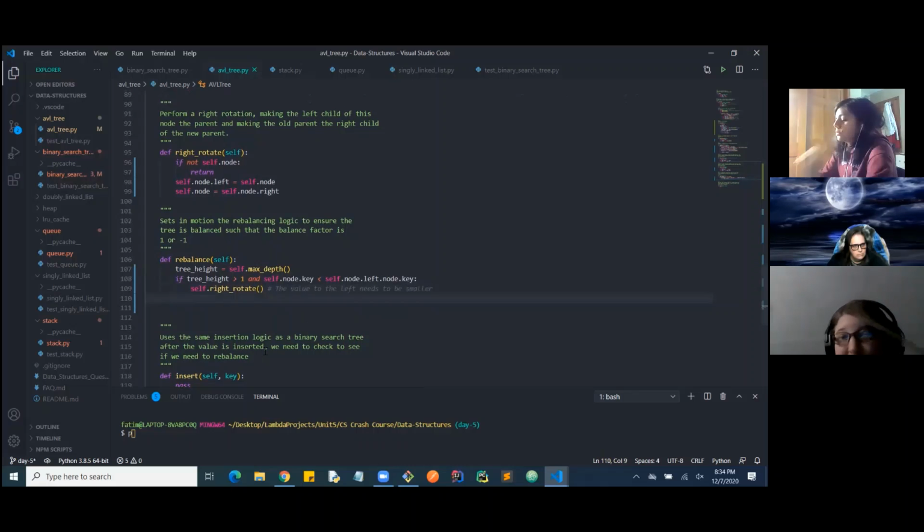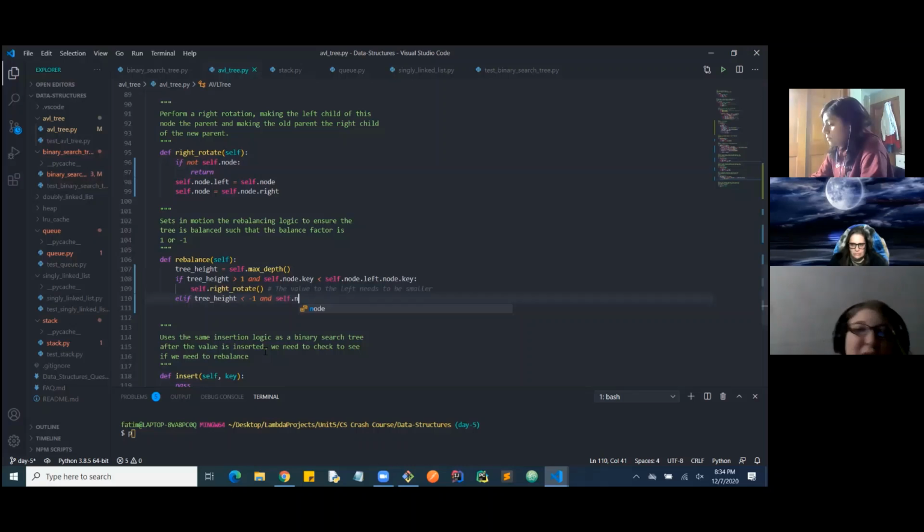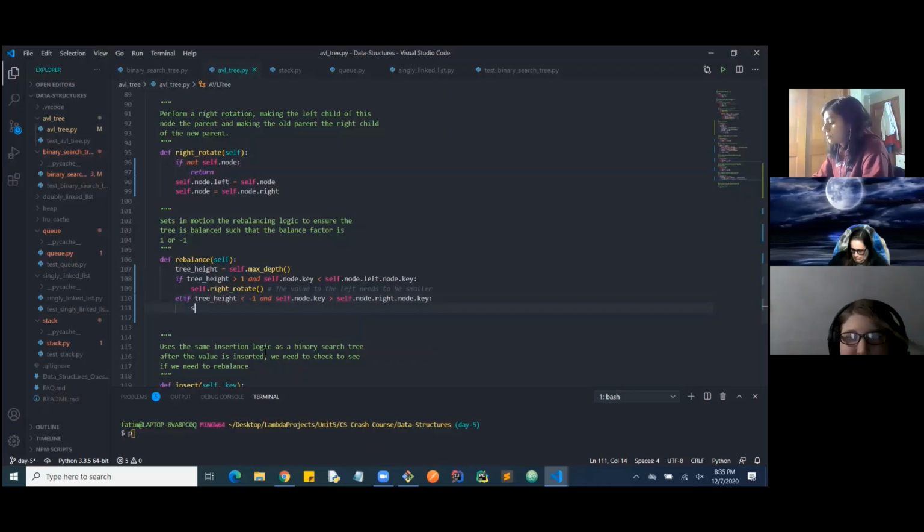So else if tree height is less than -1 and self.node.key is greater than self.node.right.node.key. I think we have typos galore. Oh, no typos. So if we rotated it to the right, what are we going to do now? Left.